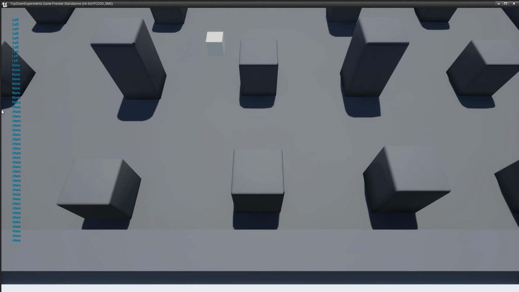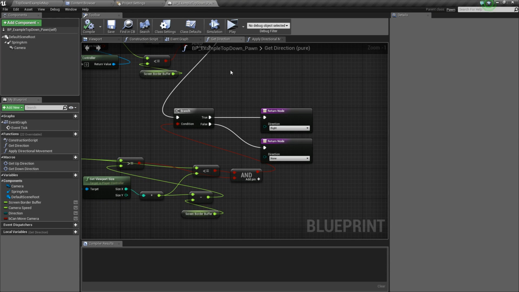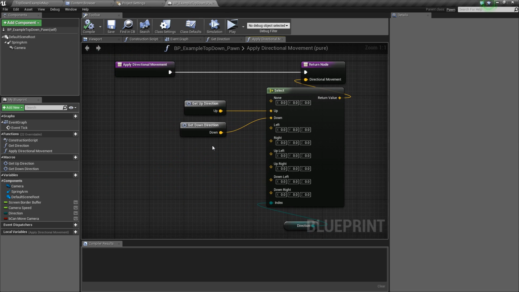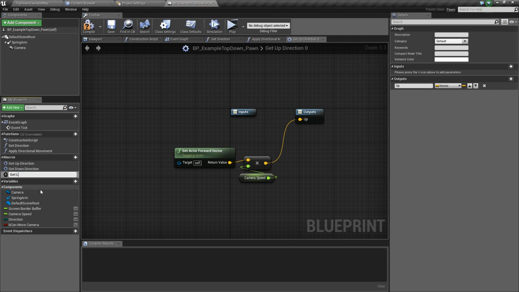So now if we play, we got left, and then we got right. Perfect. So now that we got left and right, let's go ahead and add those directions too. So, like I said earlier, get up direction is kind of similar to our get left. So let's duplicate that one. Do get left direction.